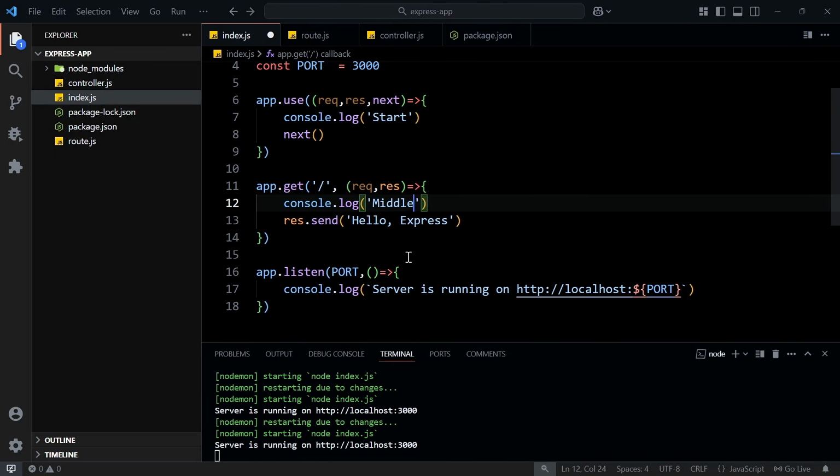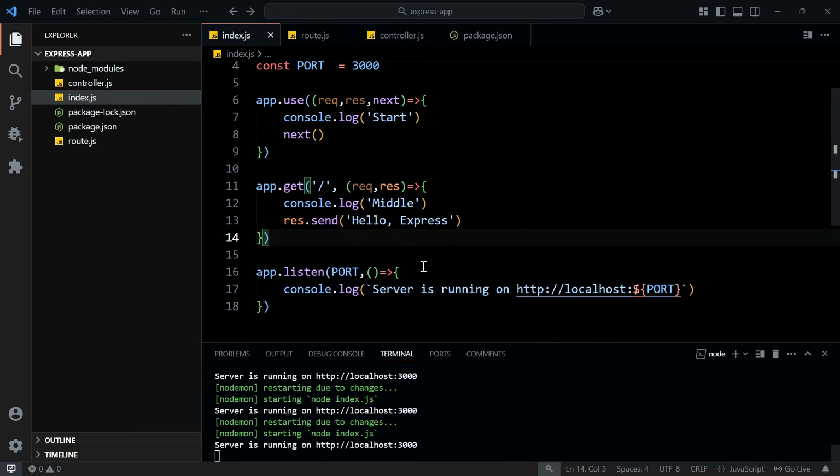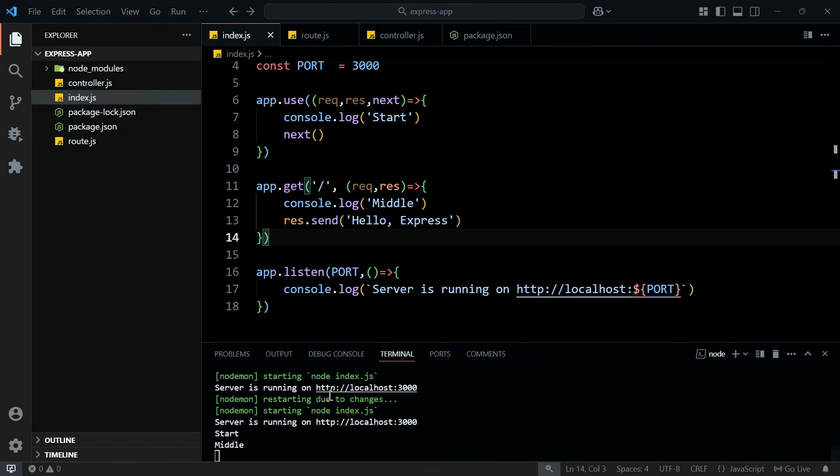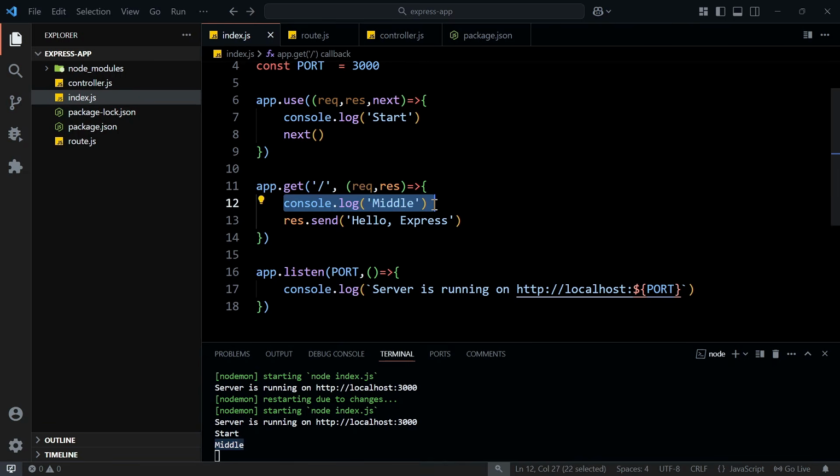Suppose if I save the changes and come back to the Postman application, and here we will send a request at this home route. So we will click on send button. So we are getting the response hello express, and we will come back to the VS Code editor. So here in this terminal we have the start message from this middleware that gets executed before this controller function, and after that we are getting this middle that is displayed using this app.get method.